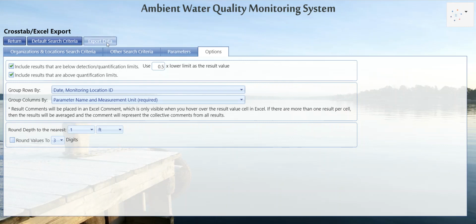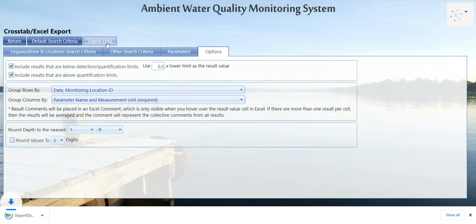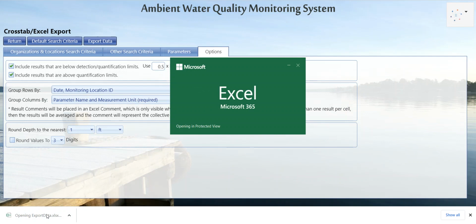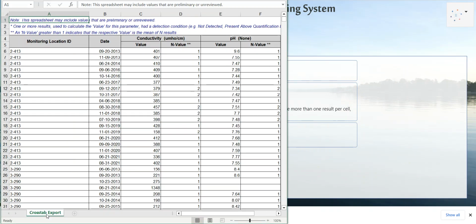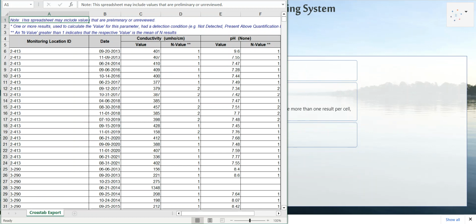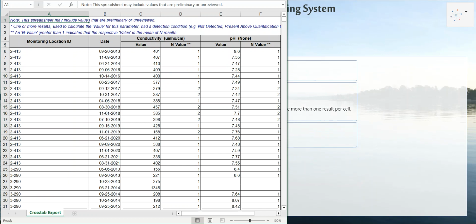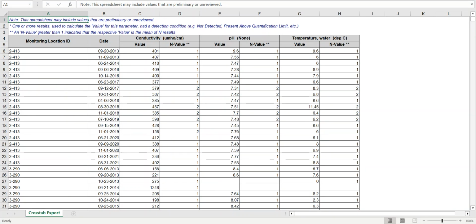So I'll go ahead and click Export Data, and this gives us an Excel file, which is our cross-tab export. So you can see we grouped it by date and monitoring location ID. And this is what it looks like. You get the value as well as the end value.